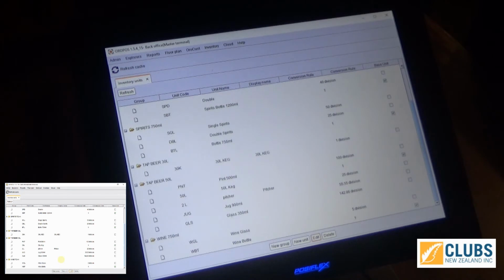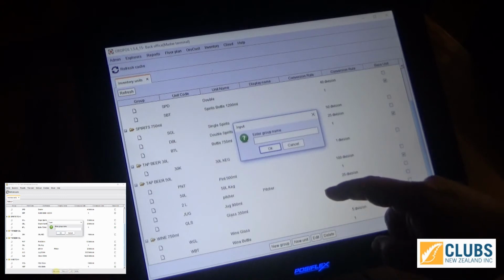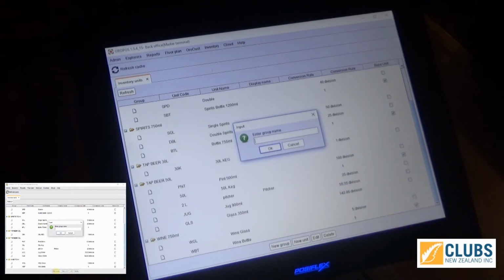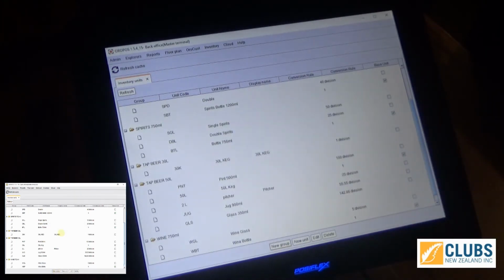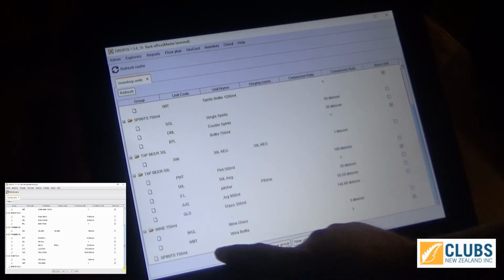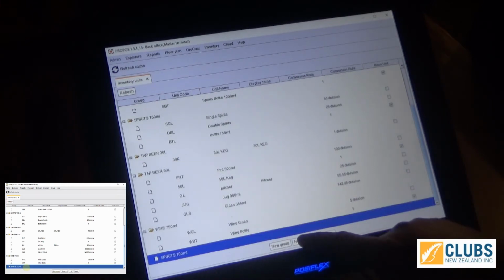Okay, so if we were to set up a new one from scratch, let's look at how to do that. First thing we do is create the group, and let's say this is a 700ml spirits. So we go spirits 700ml. We'll scroll down a bit so we get to there, and then we're going to create a new unit.